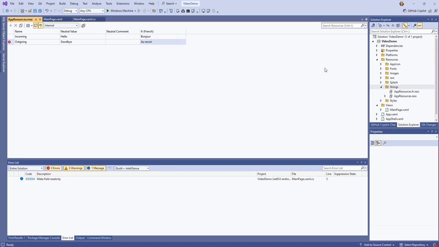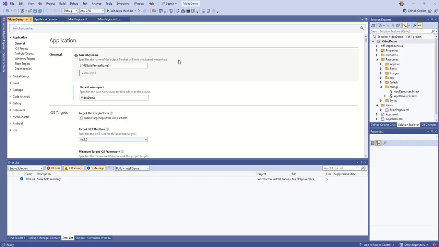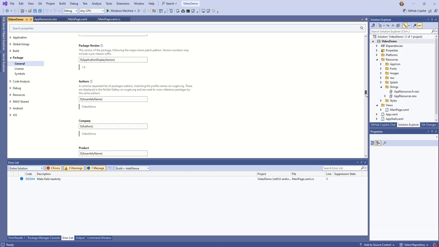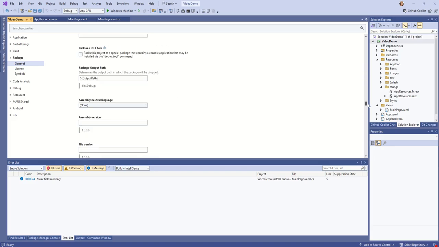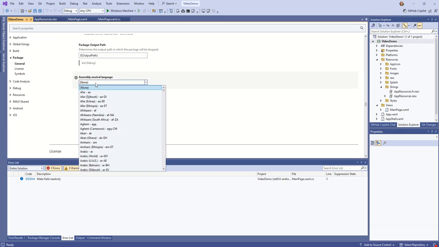Our next step is to configure the app itself to show these languages. So we have two steps to do here on our project configuration. The first is to choose a neutral language for our project. So we right-click on the name of our project, go to the Properties window. When the properties load, we pick Package, and then scroll down until we see the app neutral language. So under Assembly Neutral Language, I'm going to choose a version of English. In my case, I'll choose English Canada.